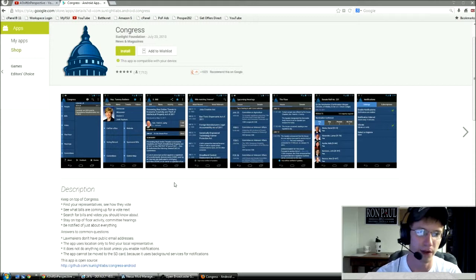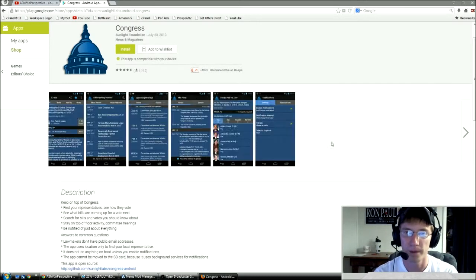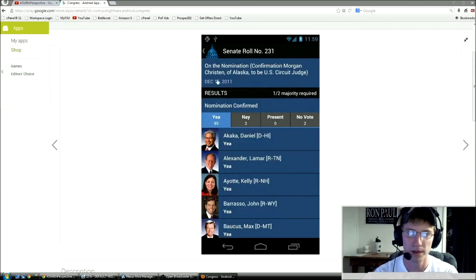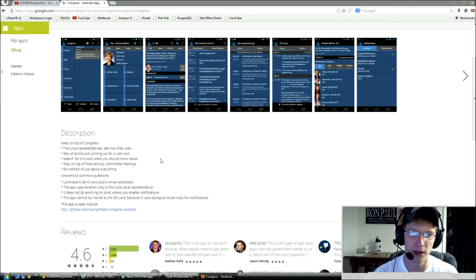A great way to be informed. So let's go through the description here. You can find representatives, you can see how they vote. That's really cool. Let's take a look at this. This is right on your smartphone, Senate roll number 231. You can say you voted yay, and you can track whoever is around you. So I'd have my representatives show up here first on the yay, nay, and you can see exactly how they voted, so you can get a feel for what they're all about. You can see what kind of person they are based on how they vote.